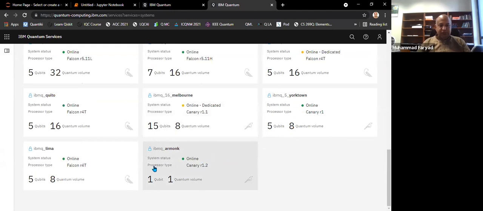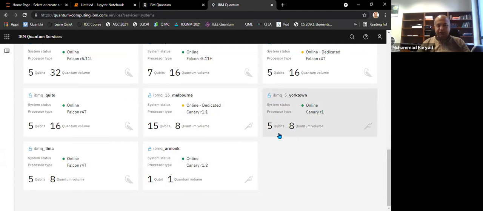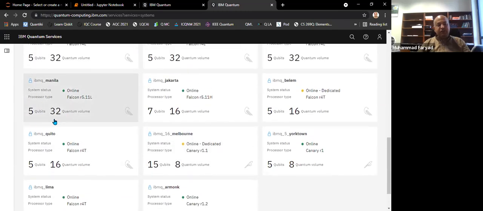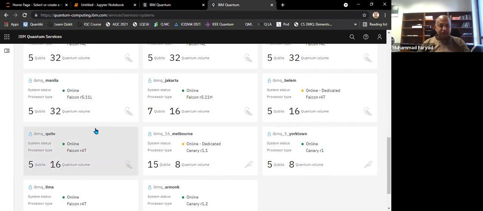Okay, so this Yorktown is actually one of the worst computers, because it has a quantum volume of only 8. Except for this Armonk, which has only 1 qubit. These quantum volume 8 computers are the worst because they have the highest number of errors. Even though, for example, this 15 qubit quantum computer has 15 qubits, its quantum volume is 8, which is even less than this 5 qubit Manila quantum computer with a quantum volume of 32. Okay, any questions on these quantum computers?